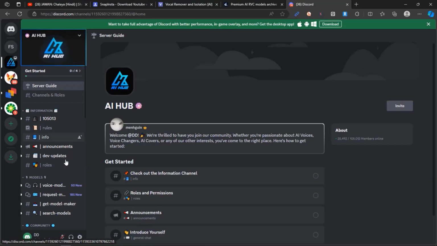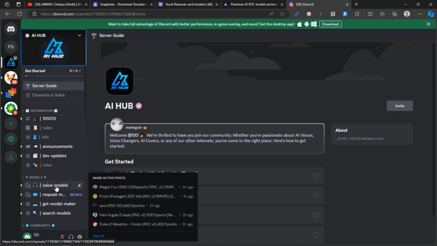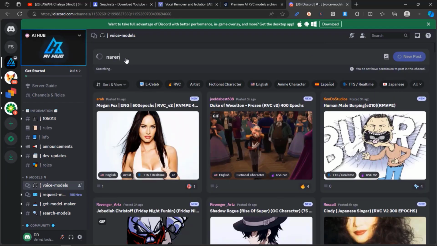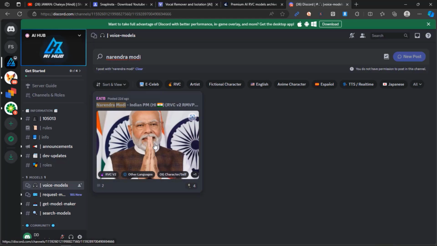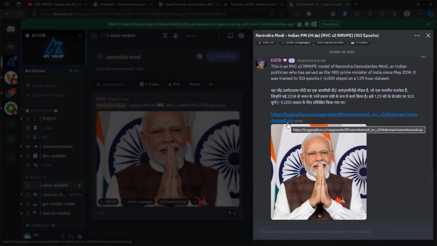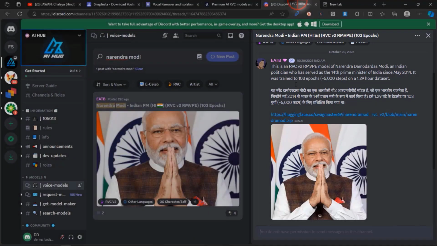After processing, navigate to the left side, and in the Models section, select Voice Models. Among the thousands of models available, locate the one you desire. Click on the model, and you will find detailed information on the right side. Look for a link here.